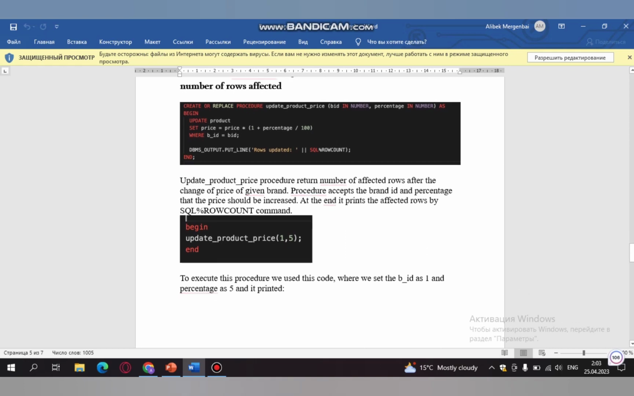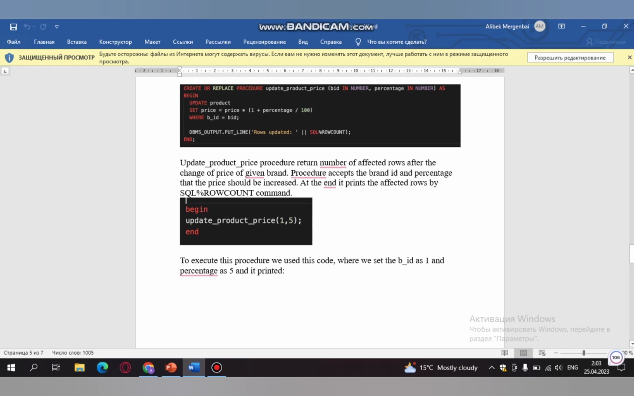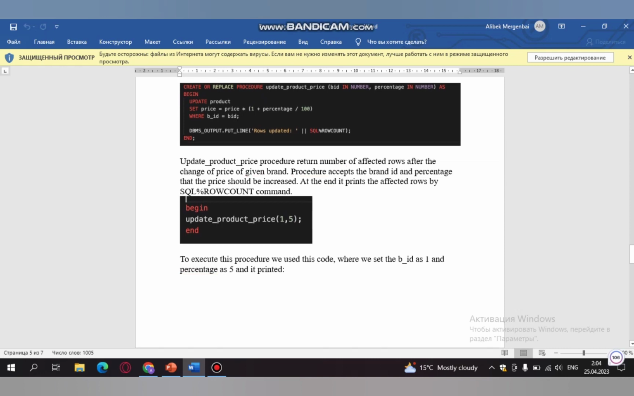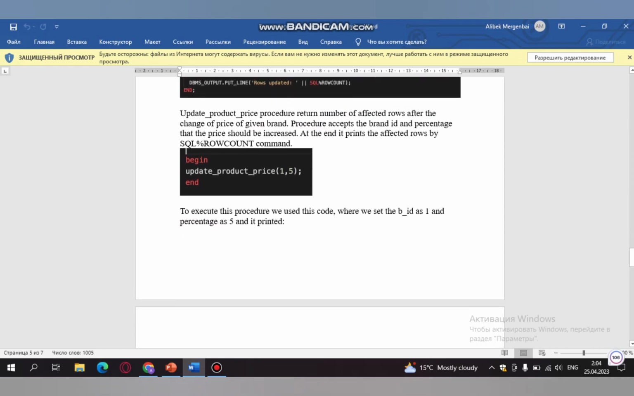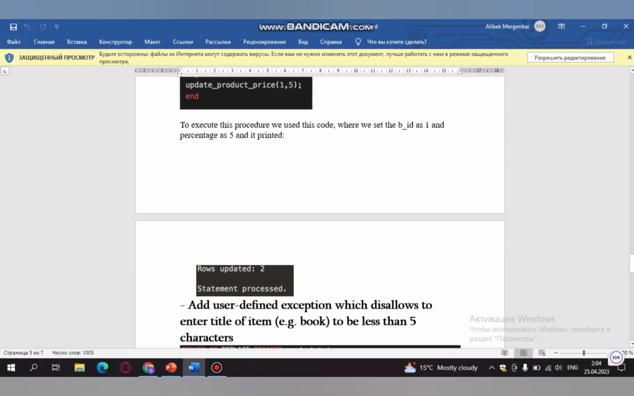This is how to execute this procedure. We use this code where we set the BID as 1 and the percentage as 5, and it printed. This is the result.